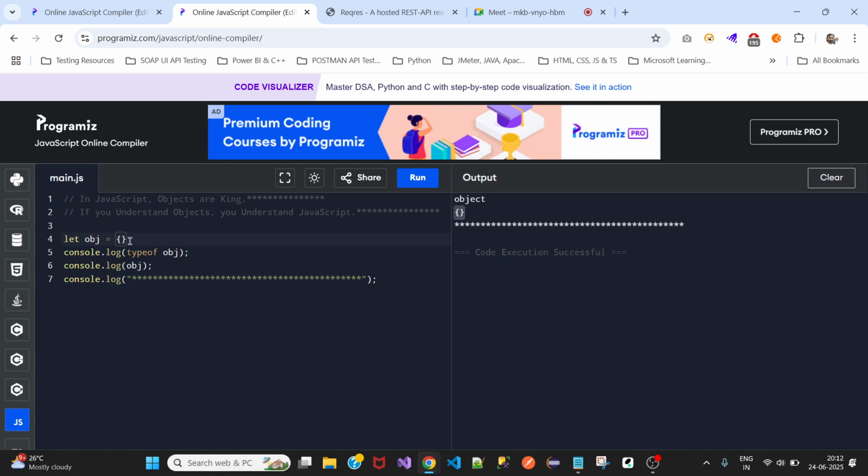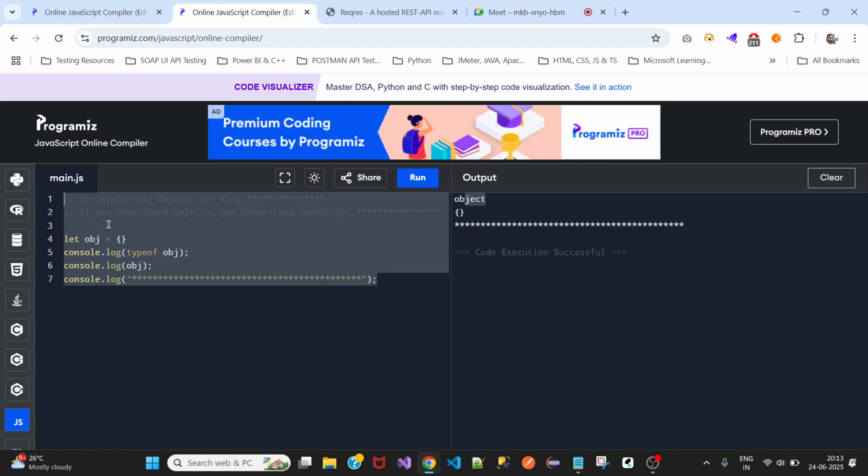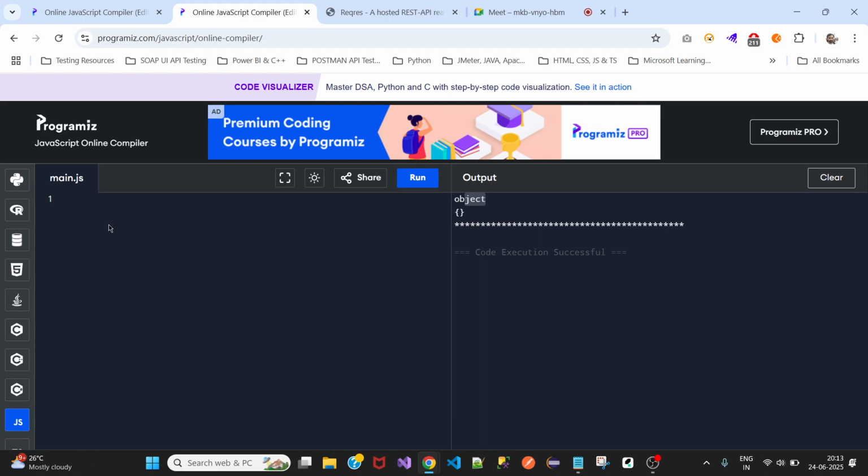This is how you create an object: open curly brace and closing curly brace, then you give a variable name and place it under let or const. If you want to check the type of the object, you can use the typeof operator and give the variable name of the object. Then you can see the output is object. Any questions or doubts still here? Objects are very important to understand.